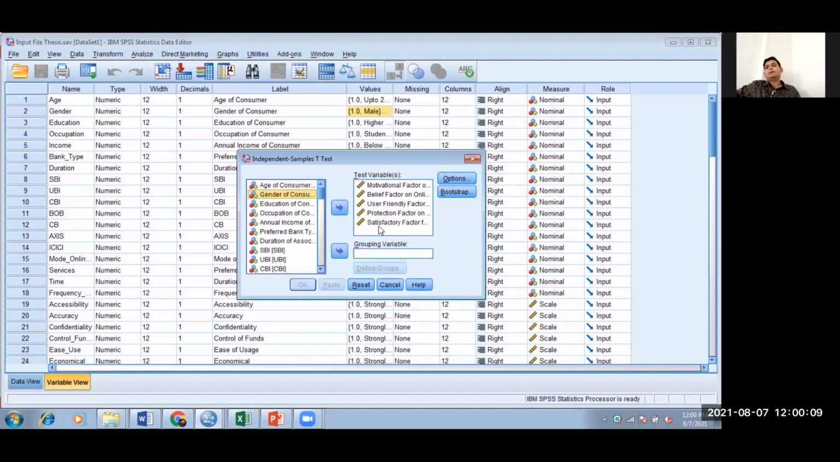To perform the t-test, we should have the dependent variable. Here you can see the test variable and the grouping variable. Your test variable should be scale data. It should not be nominal or ordinal data to perform the independent sample t-test. That is the most important thing that we need to understand.